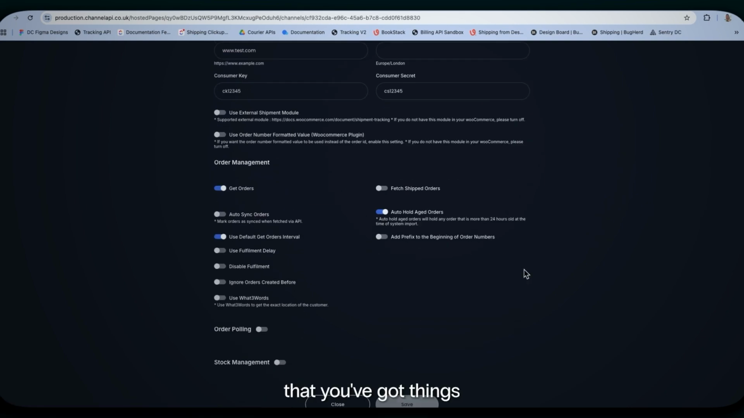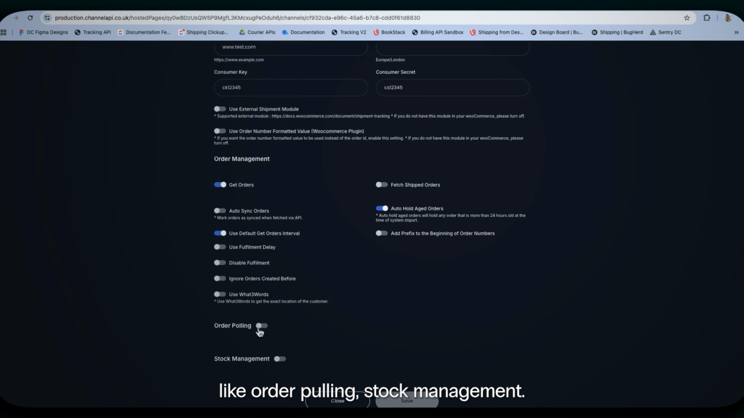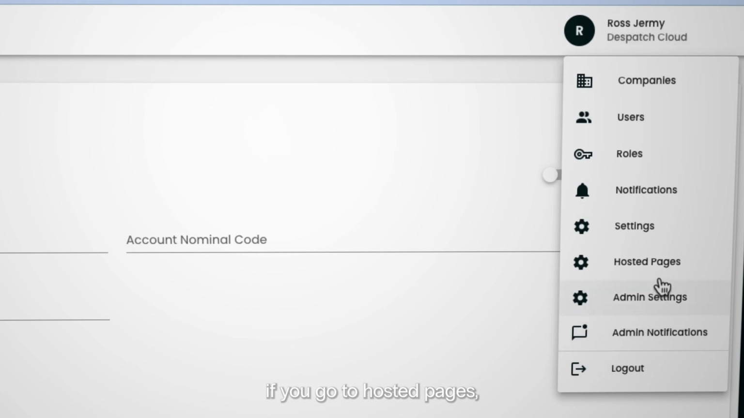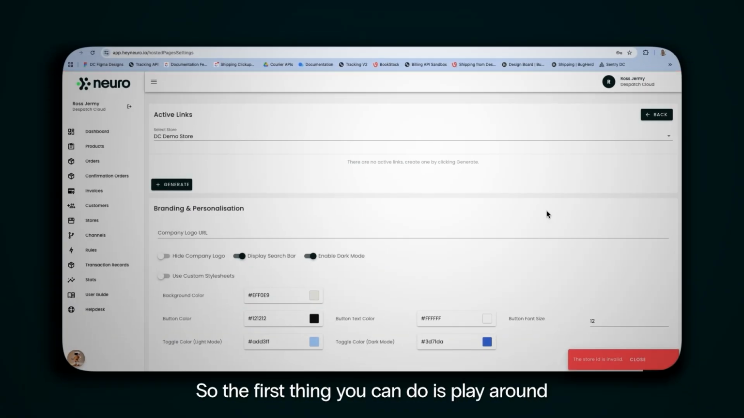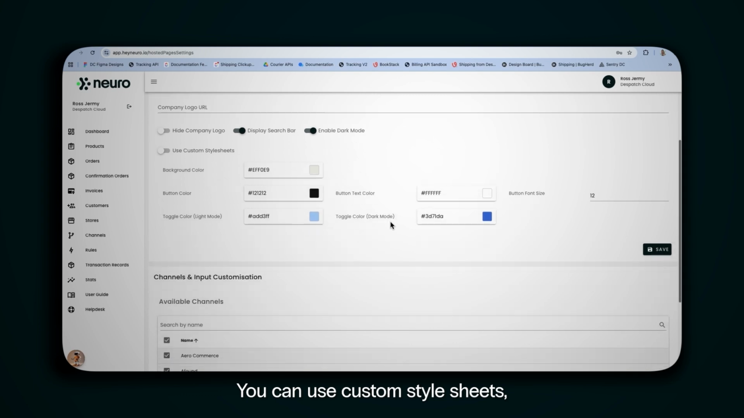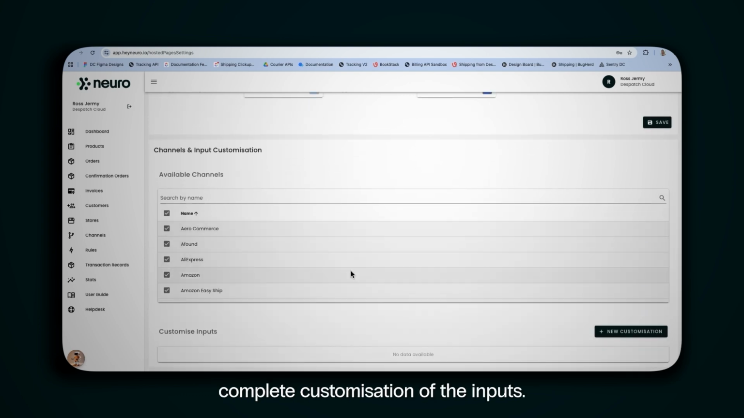You will see in here that you've got things like order polling, stock management. So you can choose whether to use stock management or not. If your system just needs to pull data in that's for channel orders and then fulfillments, that's absolutely fine. You don't need to turn on stock management. And within the system, if you go to hosted pages, there's a few things you can do. So the first thing you can do is play around with the colors, add logos, enable dark mode. You can use custom style sheets. And then you can also do complete customization of the inputs.